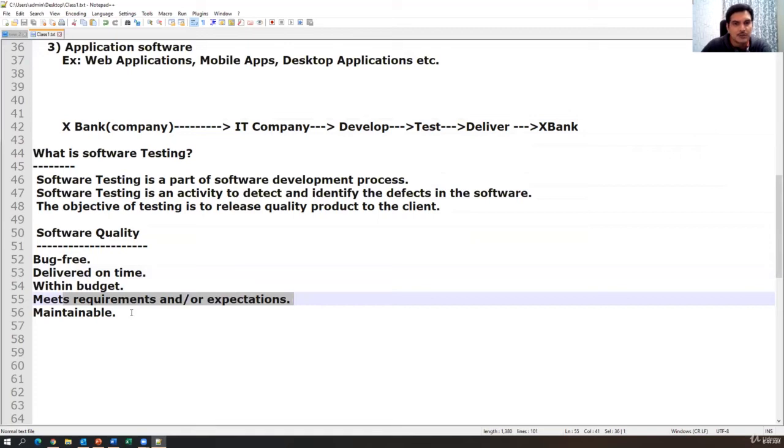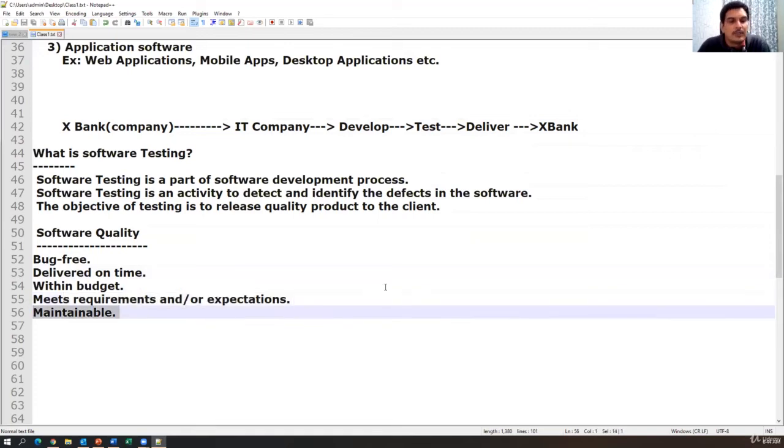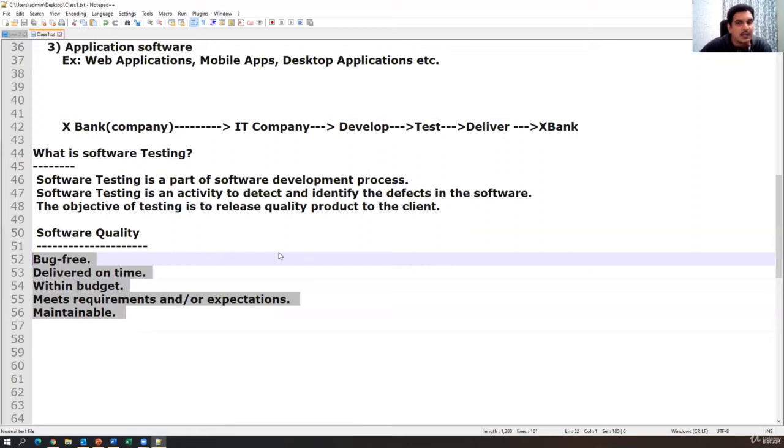And finally, it should be maintainable. Maintainable means, after installing our software in the customer environment, they should be able to work with it. And if there are any small issues, they should be able to resolve them themselves, and it should be user friendly. In that case we can say it is maintainable. So when I deliver software to the customer, if it fulfills all these parameters, we can say it is a quality product or quality software.